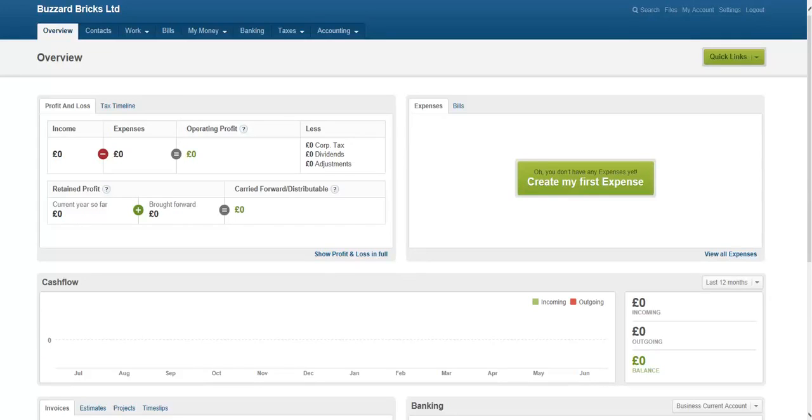Once you have added your contact to OpenBooks, you will then be in a position to add your project. If the contact is who we're billing, the project is what we are billing for. From the overview page, select Work from the top menu, and from the sub-menu, select Projects.